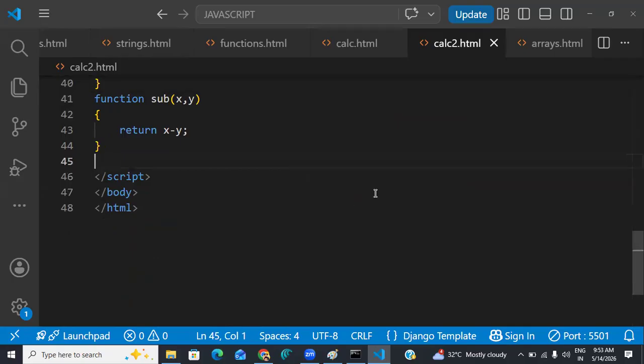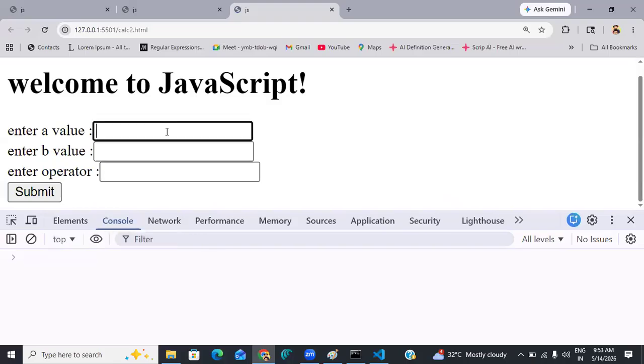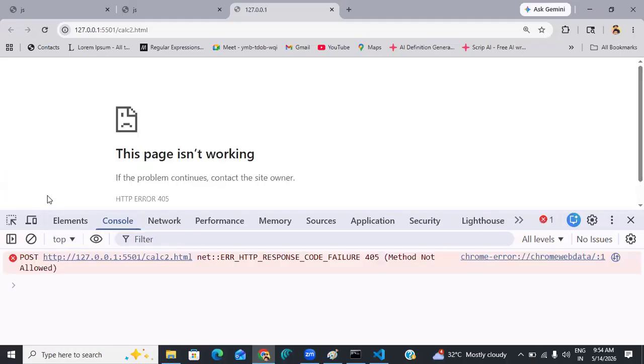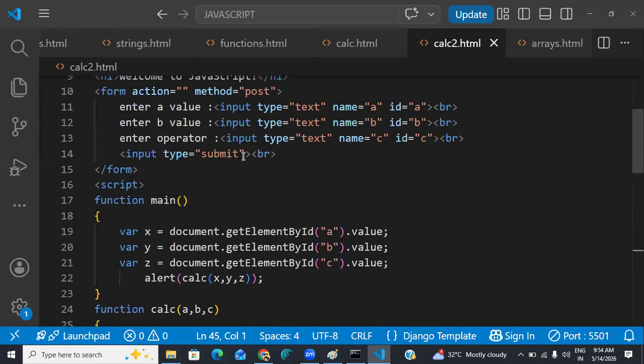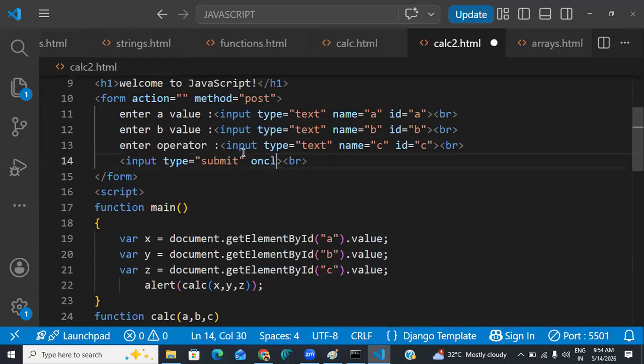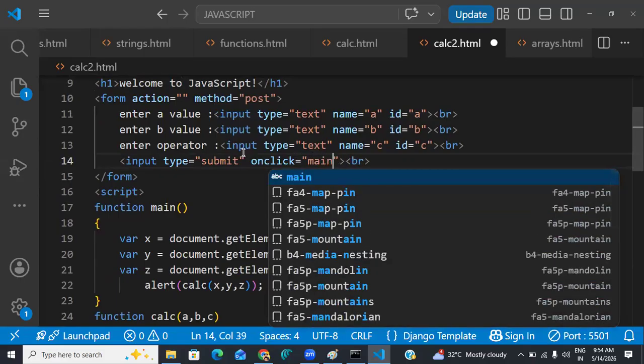No problem. Console, so now see. A value, B value, and operator plus, and submit, guys. So we didn't call that function, right? We have to call the function. Where should we call main? In submit, on click. Function calling on click. What is your function name? Main. Capital C? No, no. That is what you use in React.